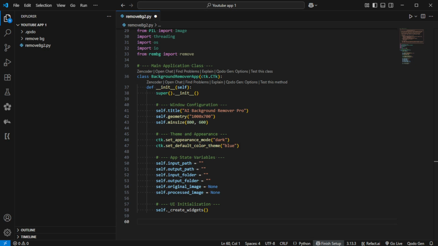Window configuration. # Window configuration. self.title("AI Background Remover Pro"). self.geometry("1000x700"). self.minsize(800, 600). Breaking it down. self.title sets the text in the window title bar. self.geometry with 1000x700 makes the window 1000 pixels wide and 700 pixels tall. self.minsize with 800, 600 means the user can't make the window smaller than 800 by 600 pixels. Beginner tip. Try changing these numbers to see what happens.